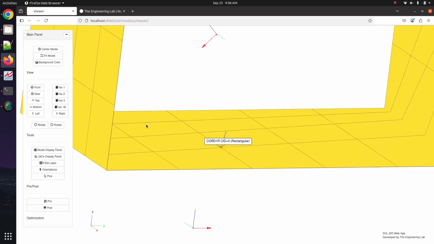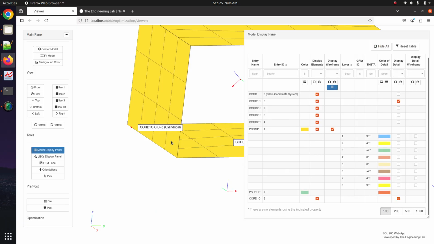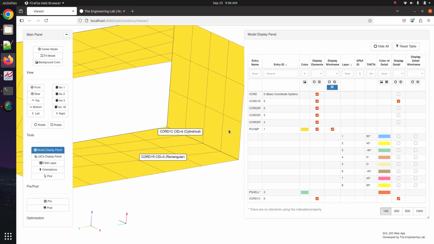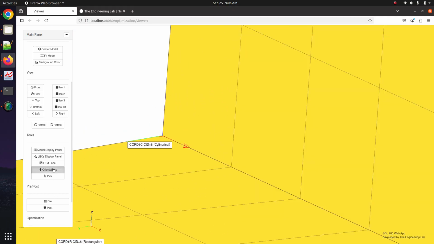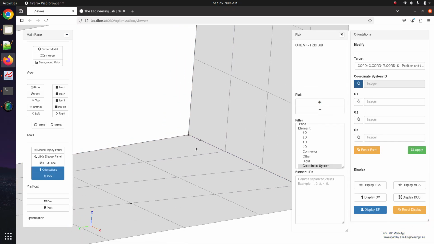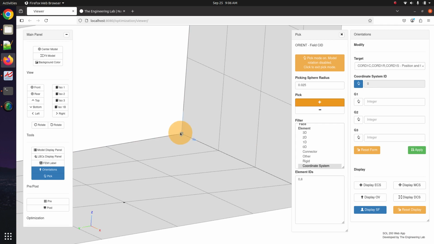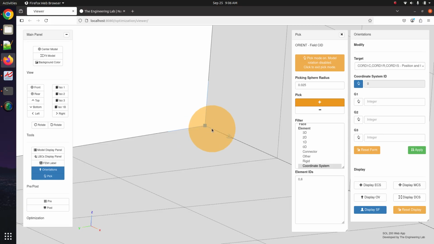So what we can do now, we can go to the model display panel. We can display coordinate system 6, which is by default located at the origin. You go to orientations, you reset the form, and now you repeat the process. Maybe let's go ahead and pick this coordinate system. Now, be careful, because this coordinate system 6, when it was created, it was placed at the origin, and it's overlapping with coordinate system 0, the basic coordinate system.